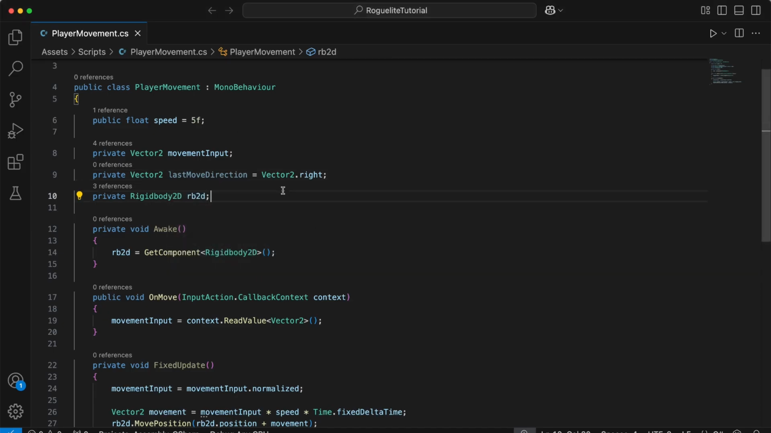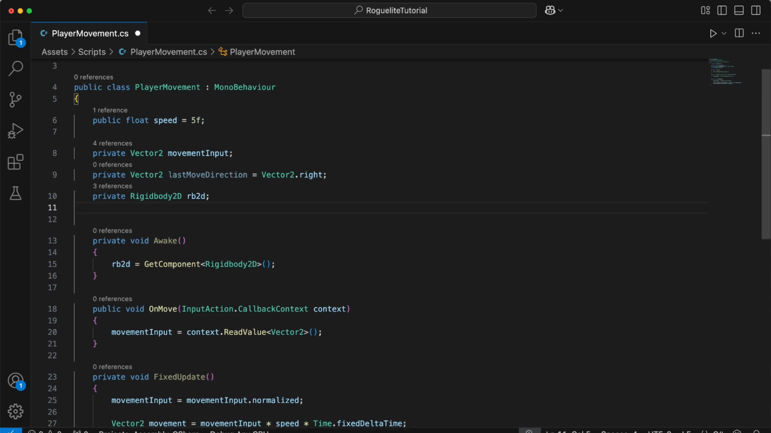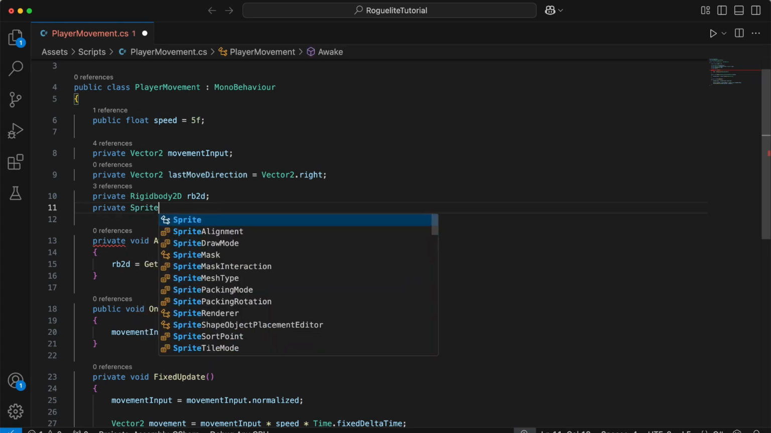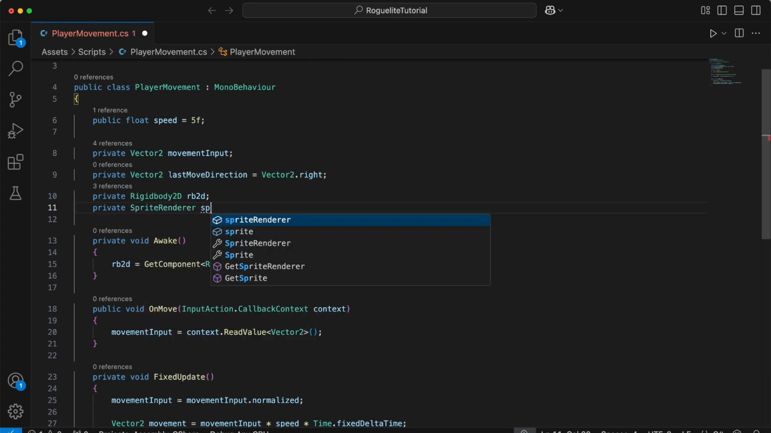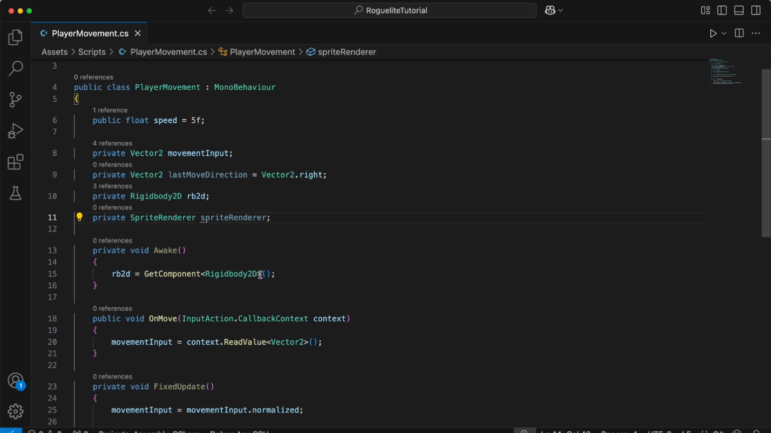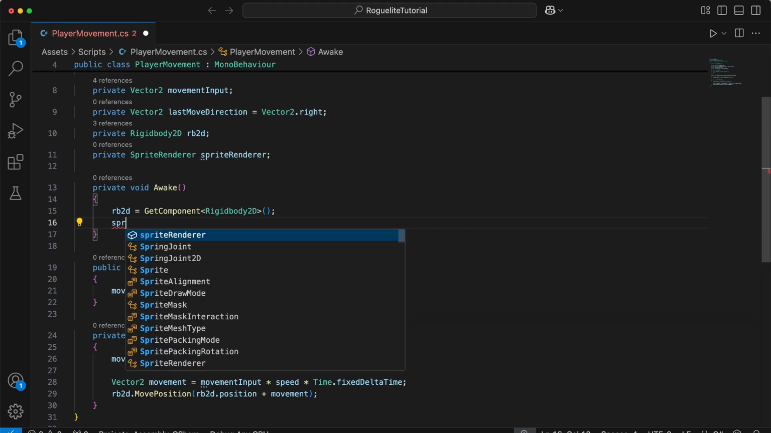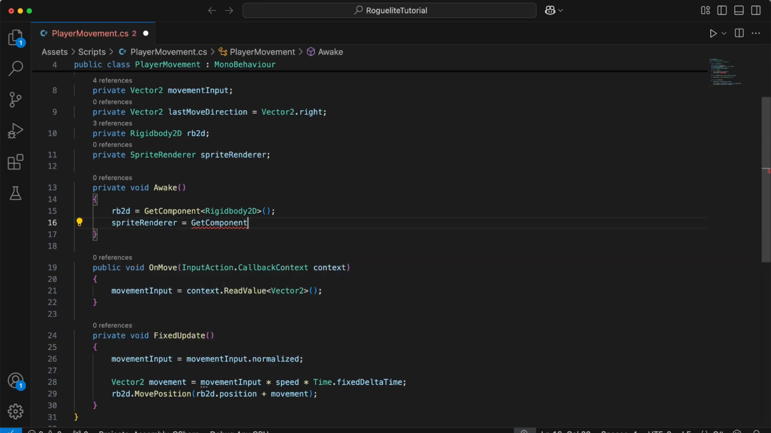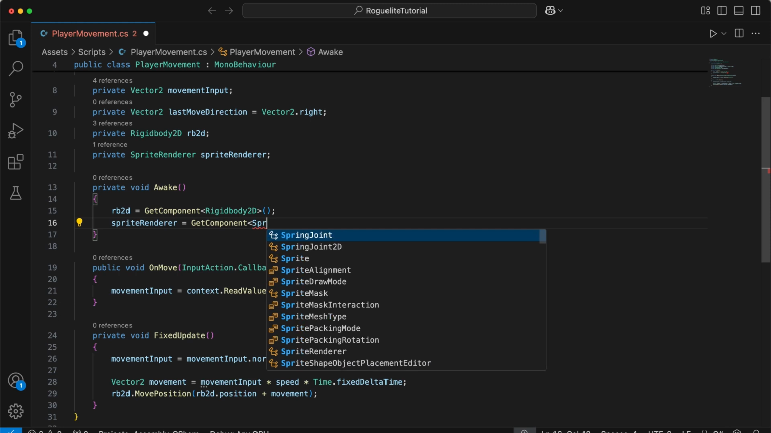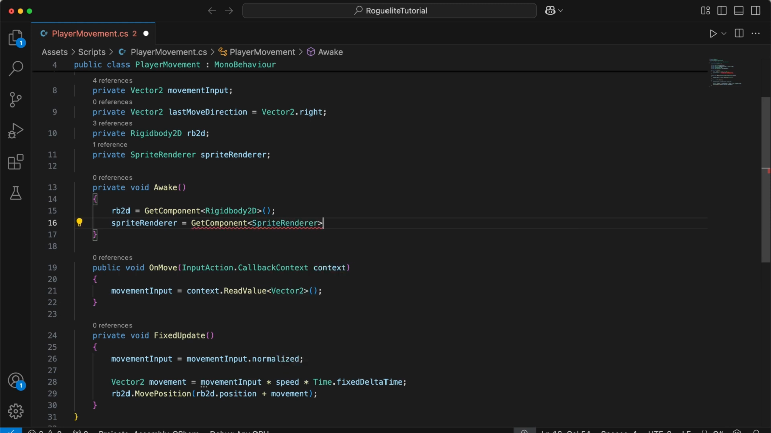Okay, and then we're going to need a reference to our sprite renderer, so that way we can tell it to flip which direction our sprite's facing. So we'll say private SpriteRenderer, I'm just going to call it spriteRenderer. And then in our Awake function, we're going to need to grab our sprite renderer off of our game object. So we'll say spriteRenderer equals GetComponent SpriteRenderer.